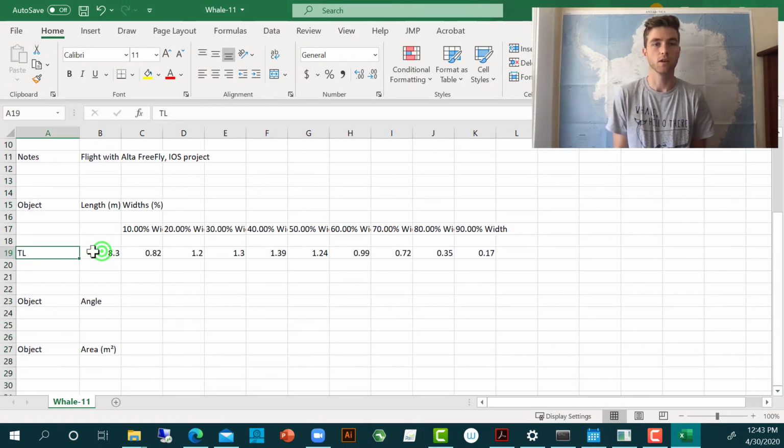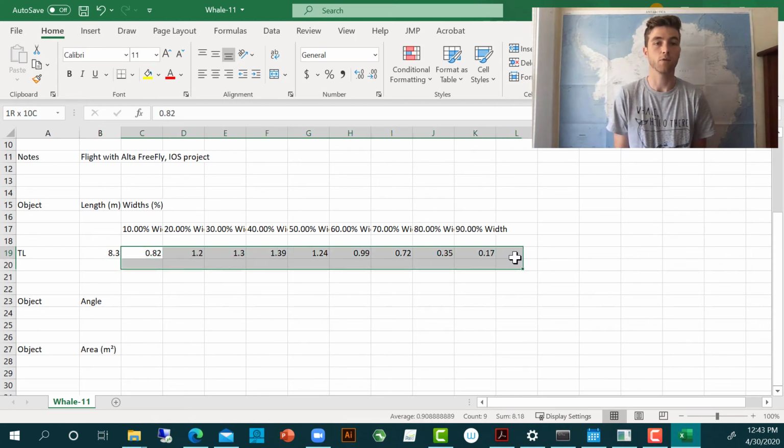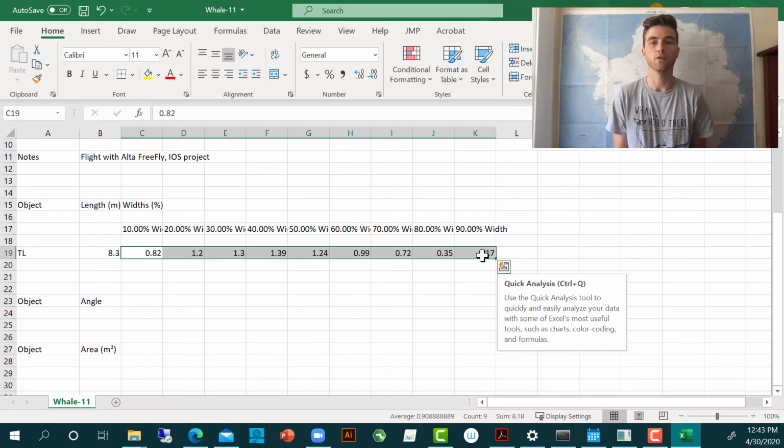And so you see we got TL for total length, our length measurement 8.3. And then we've got those width segments, those 10% width segments down the total length of the animal. And then as well, if we had also measured angle or area measurements, those also would pop up down there. And then we also have the metadata stored at the top. And so now we've got the CSV, the PNG, and we're ready to measure more whales.